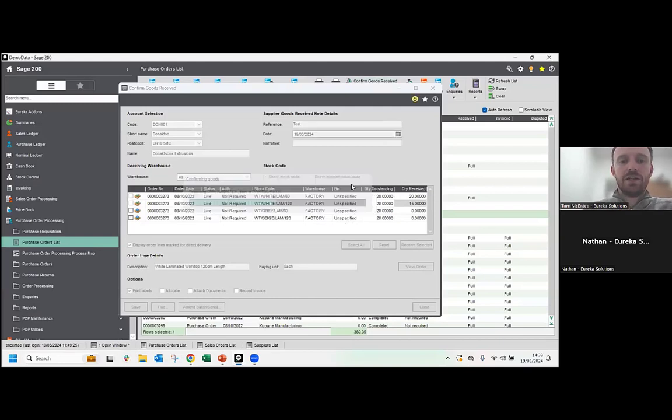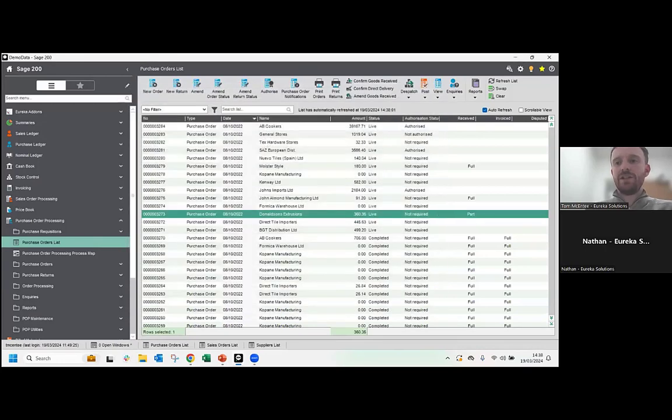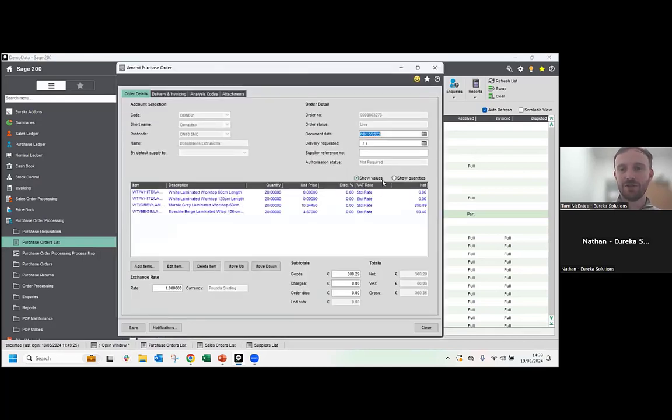That should come through any second now. There we go. And if we just auto refresh, you can see there it's part received. Now, it won't give you any more information than that on the list view, but obviously if you went into our purchase order and you wanted to see the actual values against that, then we would just show the quantities.